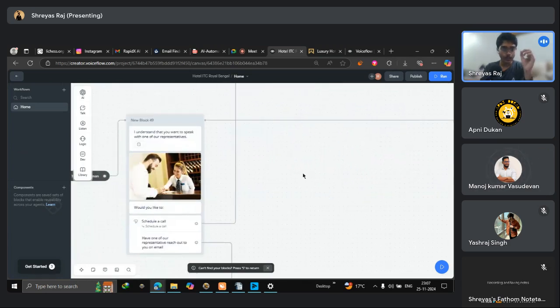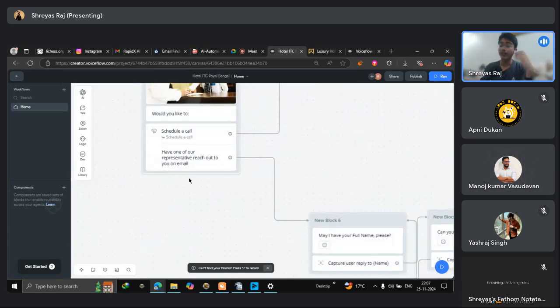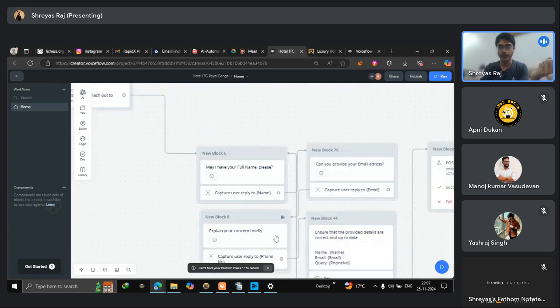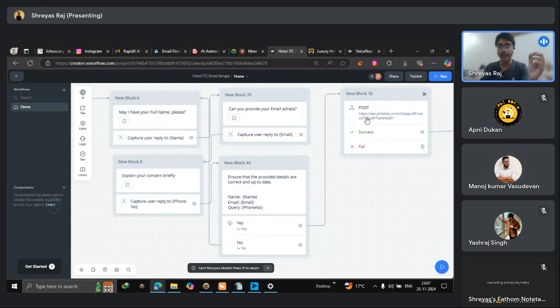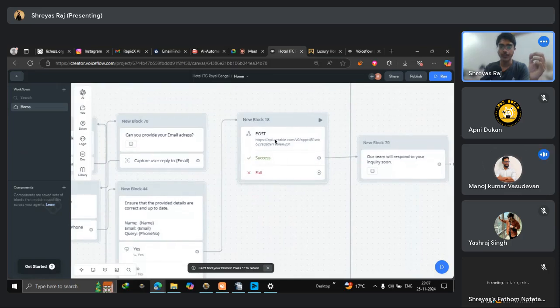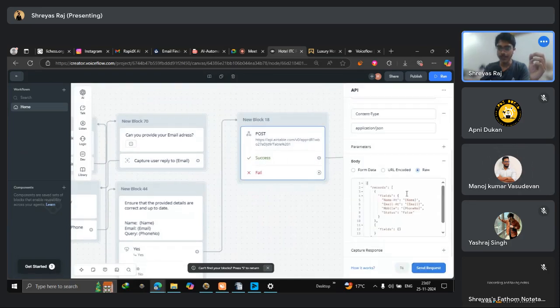Else, you could have one of your representatives reach out by email, where you grab the email. As you could see, it asks, may I have your full name? So you ask the user a question, you get the reply as the name, and you capture this as a variable. You do the same for all other variables, and then you do a post request here. This is for the Airtable, and this is our JSON, which holds this.